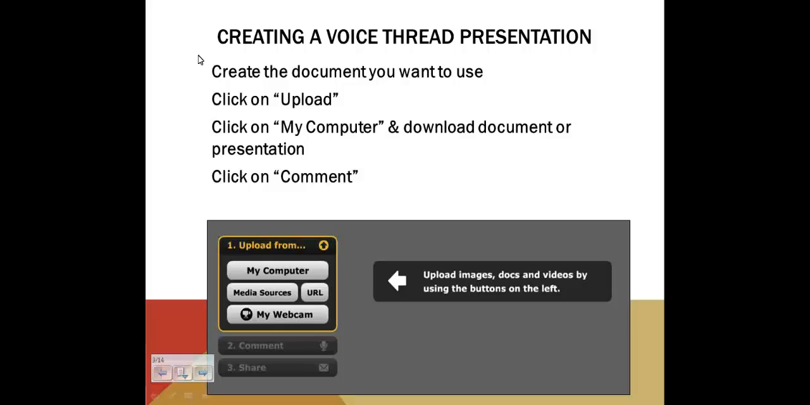But once you've made whatever it is that you want to make a presentation on, save it to your hard drive, and then you're going to upload it from your computer, just like you would upload anything else. The upload will take a little bit of time. If you have a lot of slides or a lengthy document or a lot of images, which I do, it may take a minute or two. But don't worry, it will upload. Just wait and give it a little bit of time.